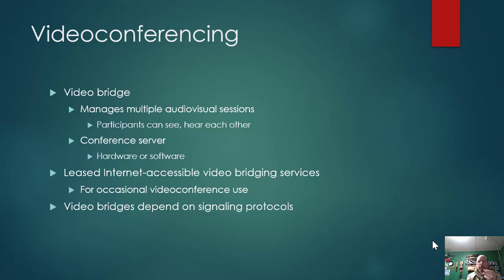A video bridge will help manage all the multiple sessions that might be going on in your company's network, allowing participants to see and hear each other. Think about when we're in a Zoom session and you can see each other's screens. These bridges can be a hardware appliance, or they can be cloud-based services. It really just depends on your current infrastructure.